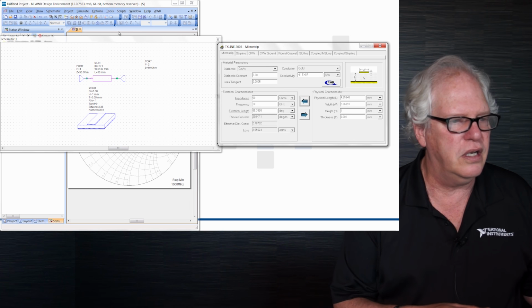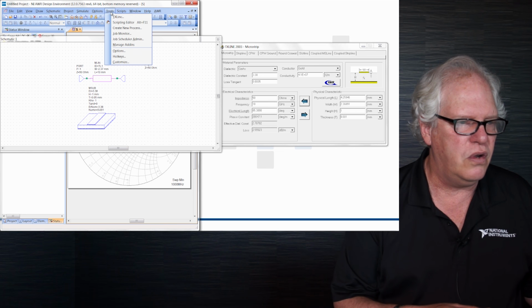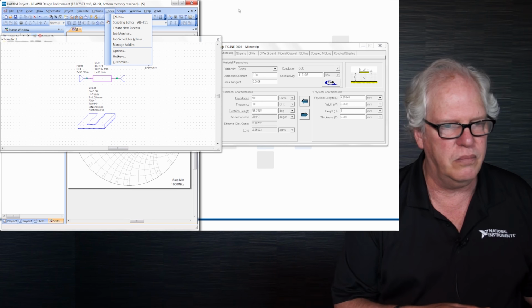Incidentally, the way to get to it in our software is, I have my software over here in the background with a schematic in front of it. But if you go to Tools, TX line is right at the top. So just click on that and it will come up for you.